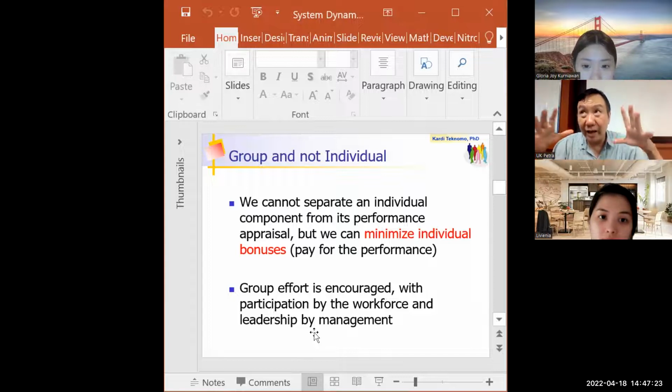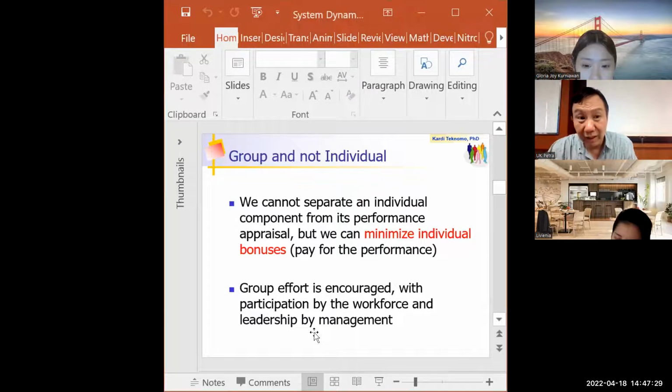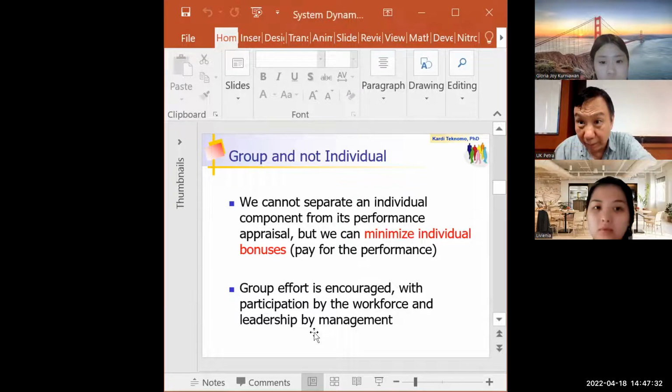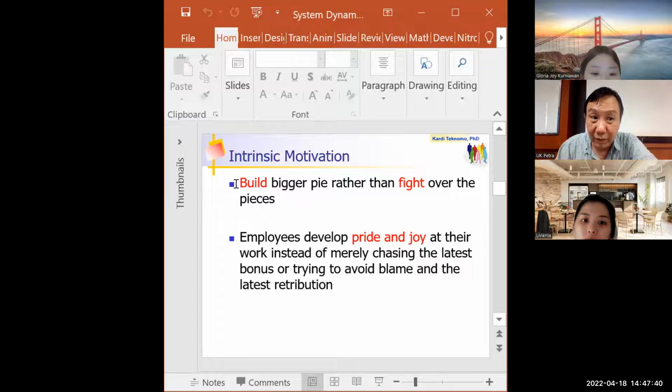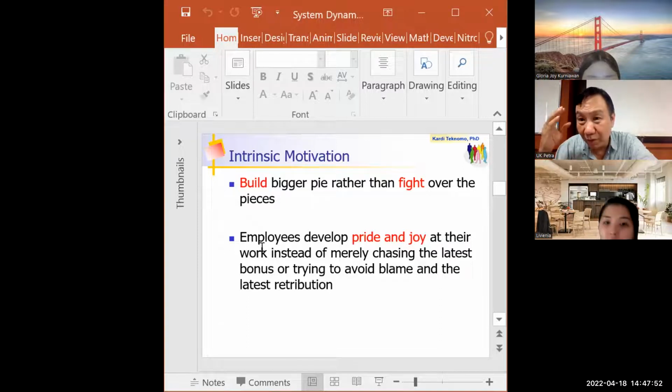I'm just laying down the foundation here so that when you want to create the system later on, you know what the goal is. The goal is to build a bigger pie rather than to fight over the pieces. The employees need to develop the pride and joy of their work instead of chasing the bonus. Otherwise, they will be motivated by the money, not by the pride or professionalism of the work. Then your organization becomes a trouble.